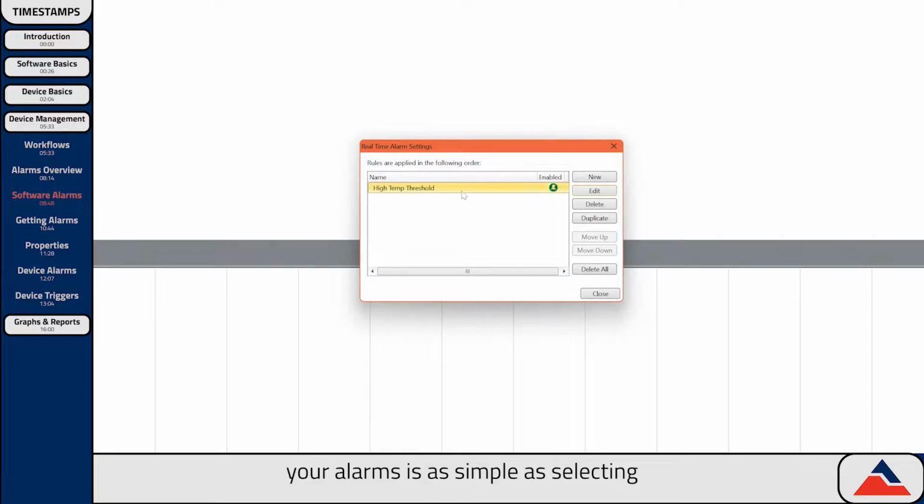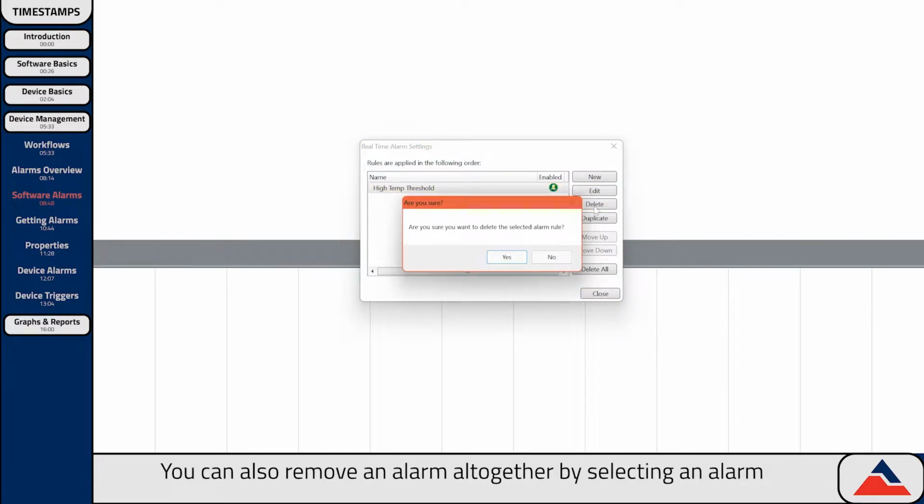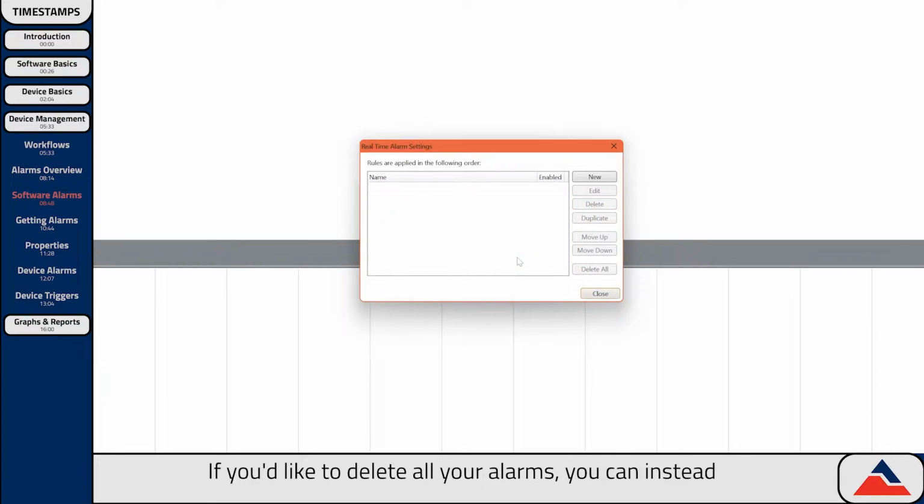Enabling and disabling your alarms is as simple as selecting this icon to the right of the listed alarms. Red means disabled, green means enabled. You can also remove an alarm altogether by selecting an alarm and clicking the Delete button. If you'd like to delete all your alarms, you can instead click the Delete All button.